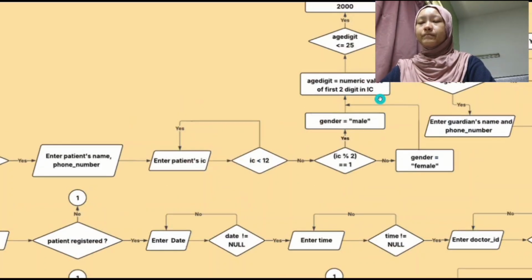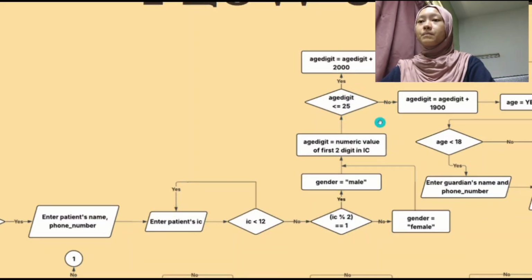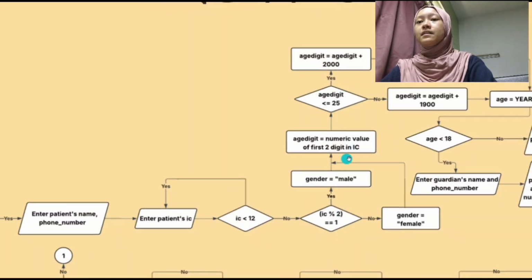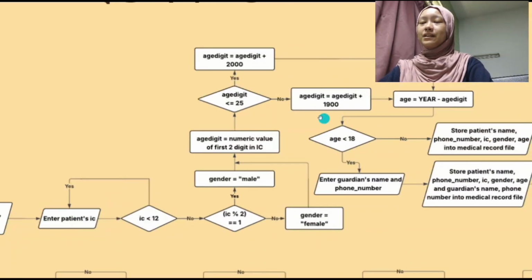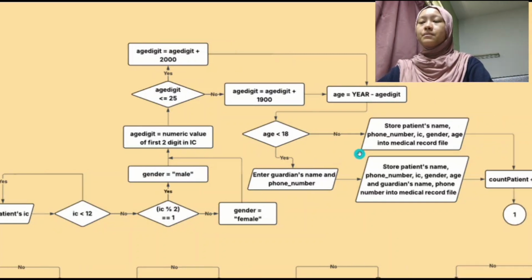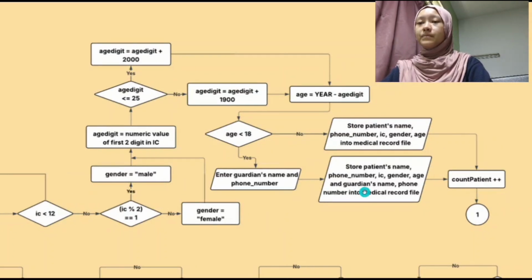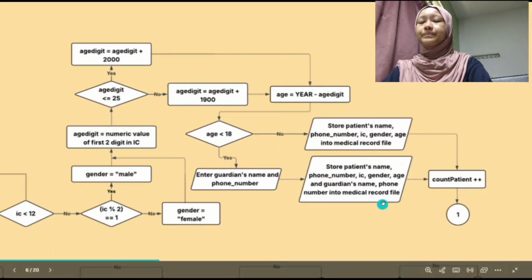And then it will detect the age digit from the first 2 numbers in the IC, and then calculate the age using the age digit. If the age is less than 18, the patient will need a guardian. But if the patient's age is not less than 18, they don't need a guardian. Then it will store the information in the medical record.